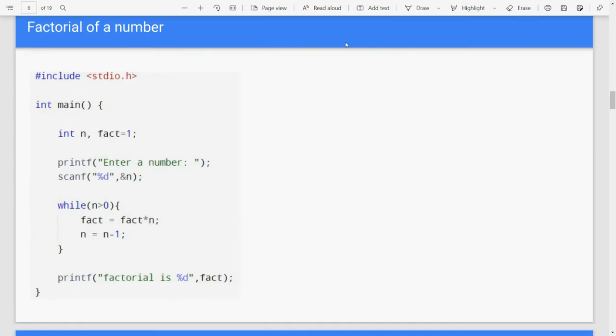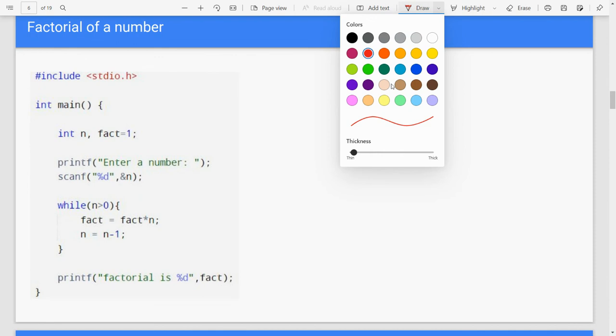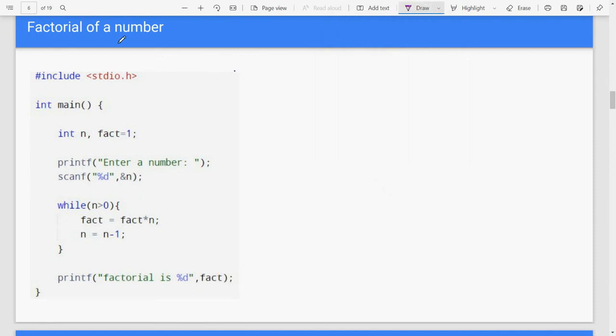Let's see some other examples of while loop. This is a program that everyone writes while learning programming: calculating the factorial of a number. If n is a number, then n factorial is defined as n into n minus 1, then n minus 2, and this way up to 3 into 2 into 1. Let's see how we can calculate the factorial of a number using a while loop.